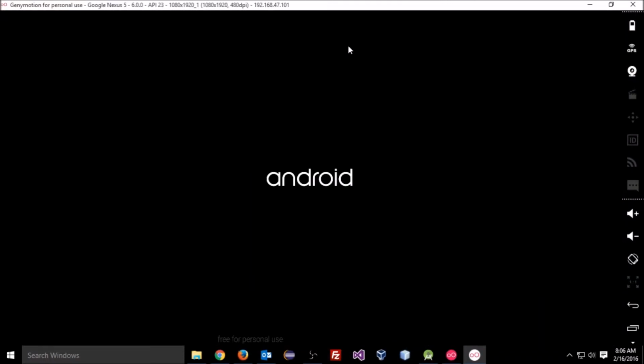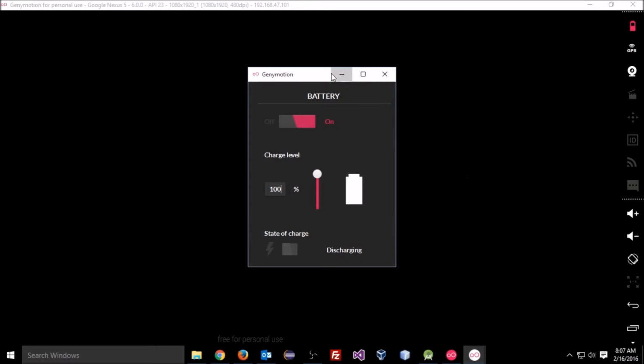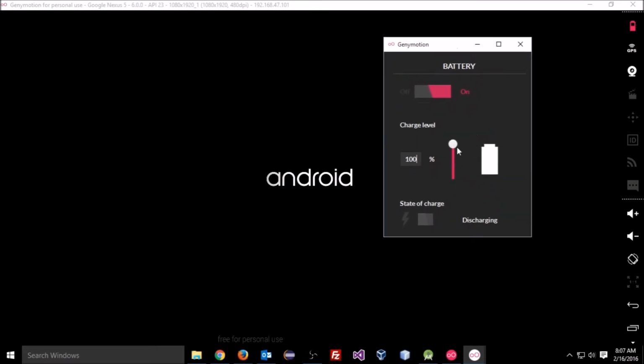The other cool feature is you have a battery section over here. If you click on this, you can toggle if the battery's on or off. If you're charging, you can even adjust the level of charge that it has. So pretty nice if you're going to be developing an app that tests or uses battery function or charging function.